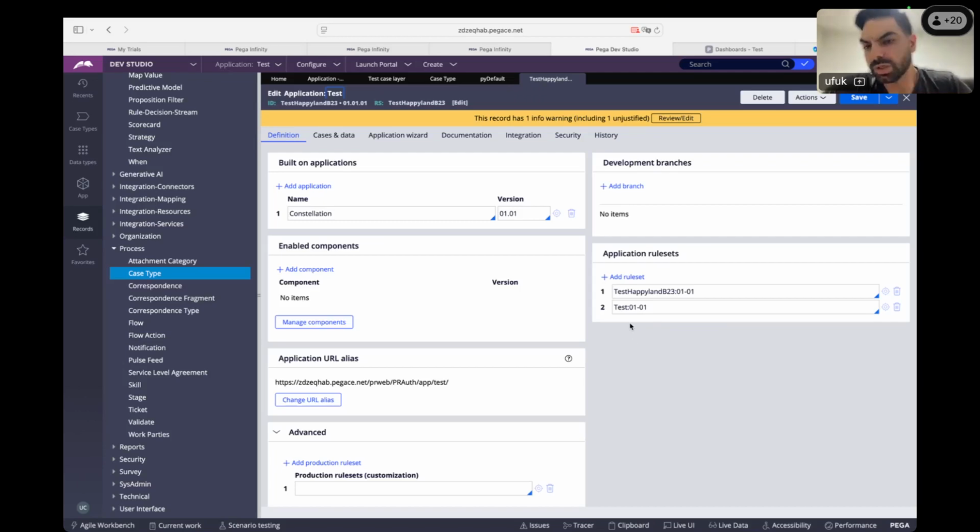So our rule sets, now we have only two rule sets, which were created at the beginning with the application creation. It's the happy land and test. That means every customization which we are doing, if you have no framework, will be customized here, or if you have a framework, then it will be built on top and stored in the rule set version. So we can then deploy this separately. And as you see, our application is built on constellation 0.1.0.1. This is from Pega, how we can know it.